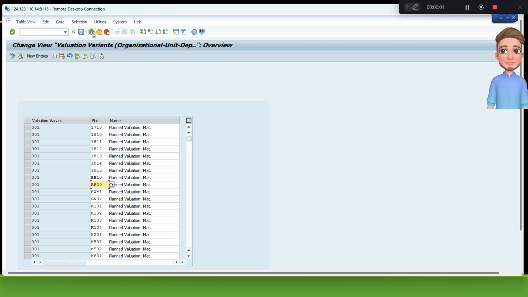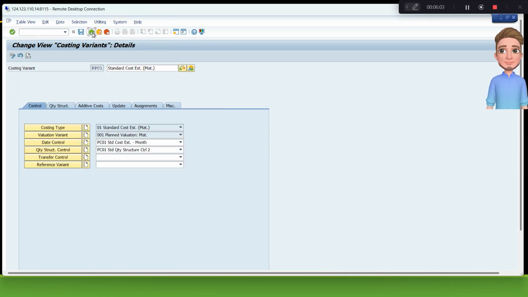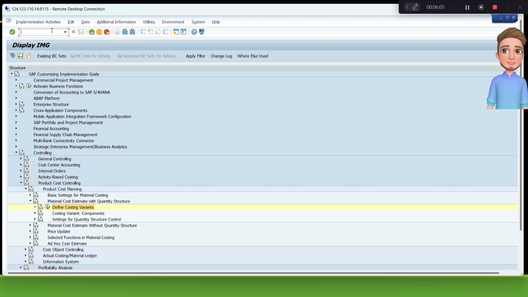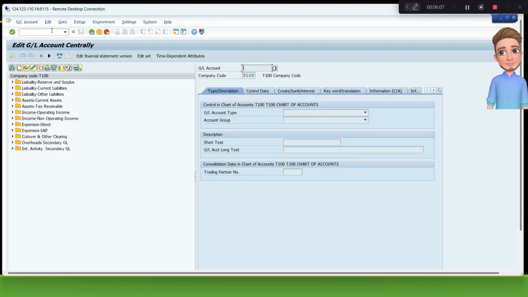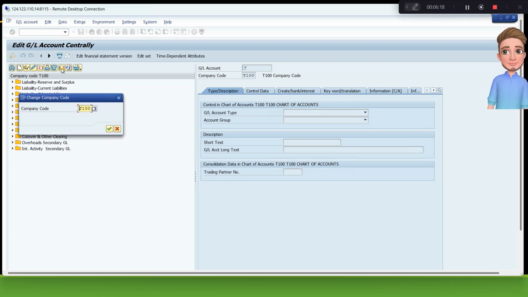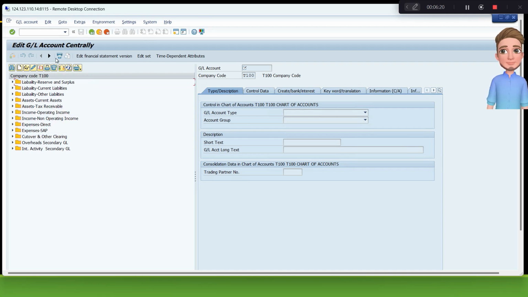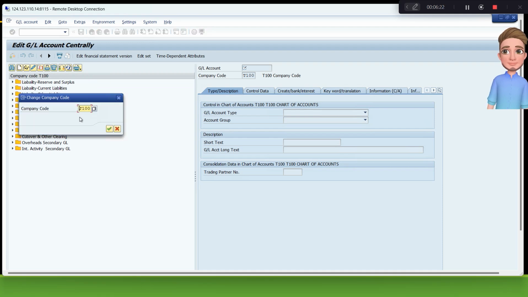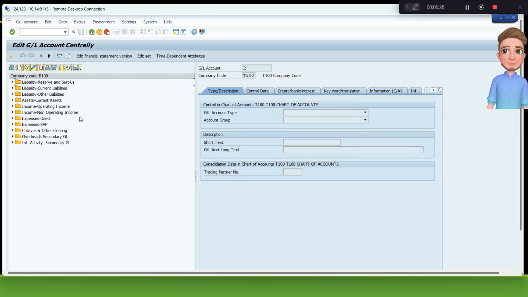All right, good. Now go to FS00 to create GL accounts. We are going to create three GL accounts. First GL account, as we said, RM consumption, we will create it. Let me go to our company code, which is B100. Did I come to B100? Sorry, let me come to B100. Okay, we are in B100 now.